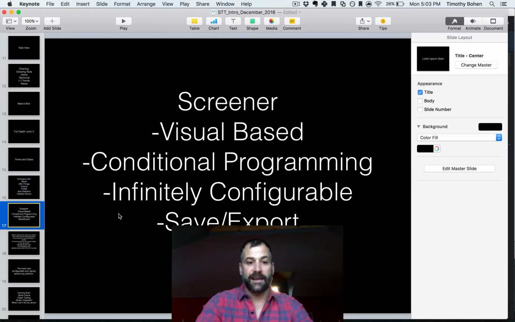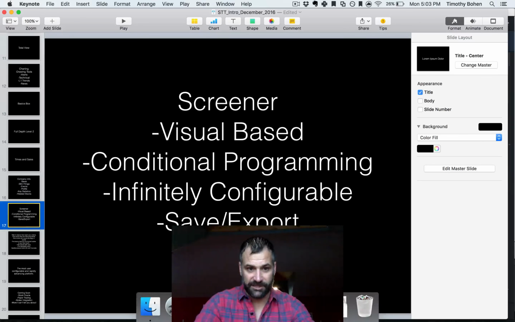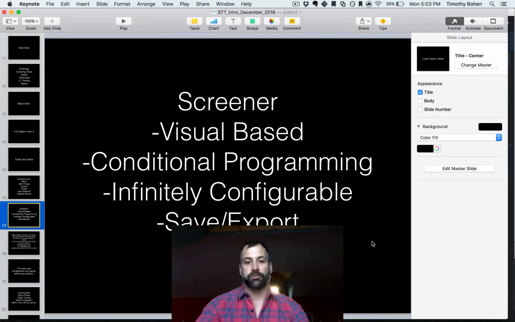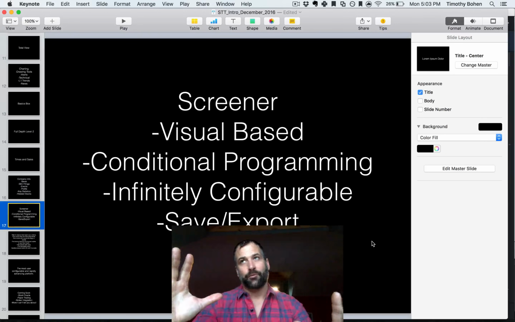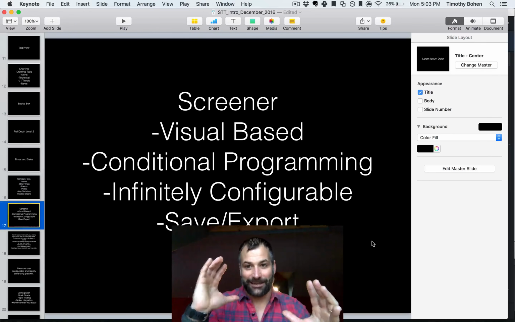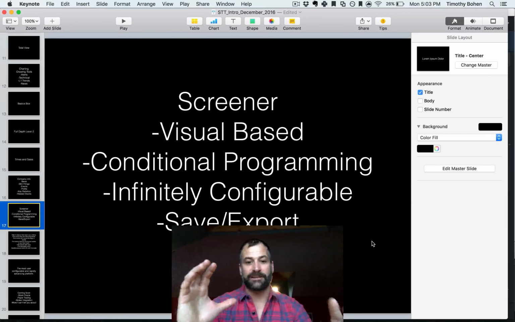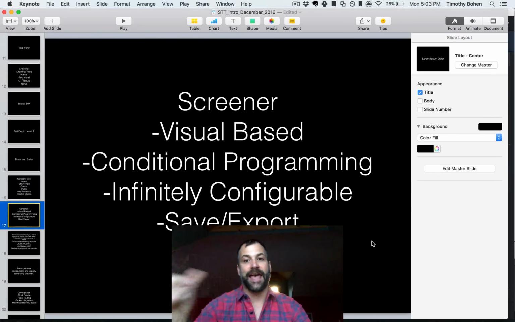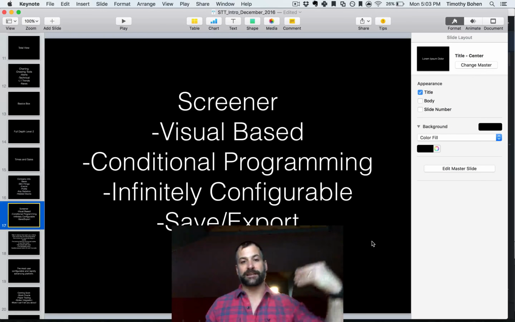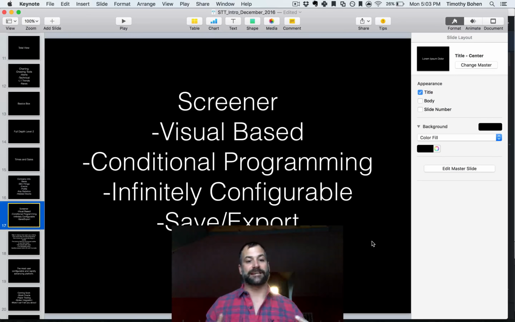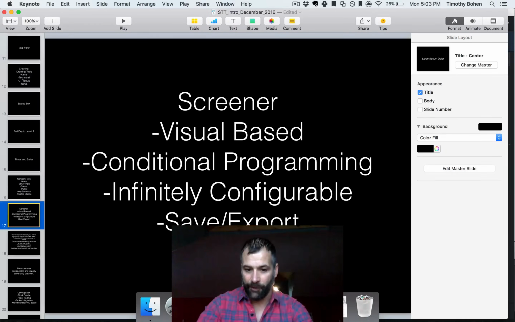So next is the stock screener. It's all visual based, conditional programming, and infinitely, well, maybe not literally, but as close to infinitely configurable as you want to get. And then we also have the ability to save, export, and import screeners. So you guys can use my screeners, you can share them with each other, you can download them from our site to get you even more into the nitty-gritty.